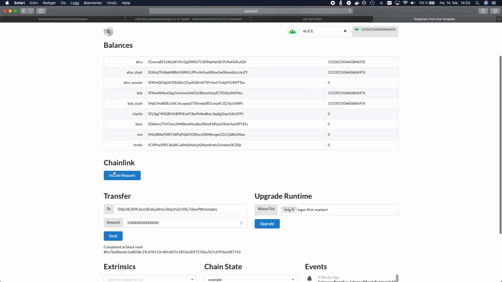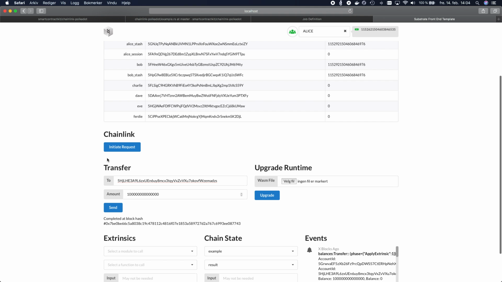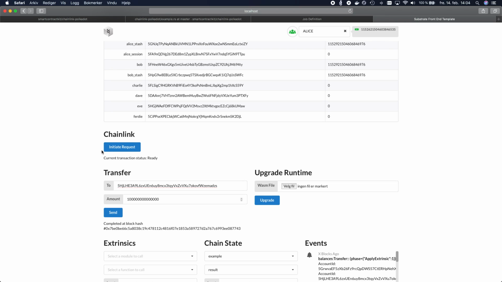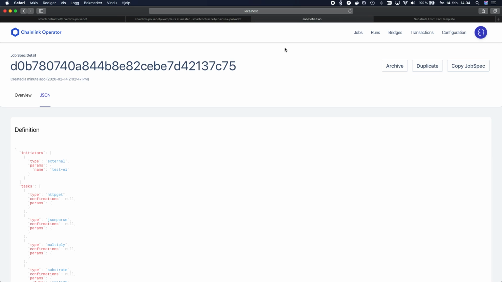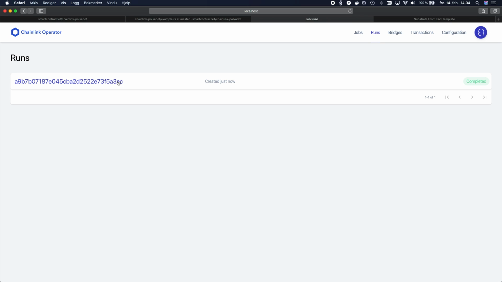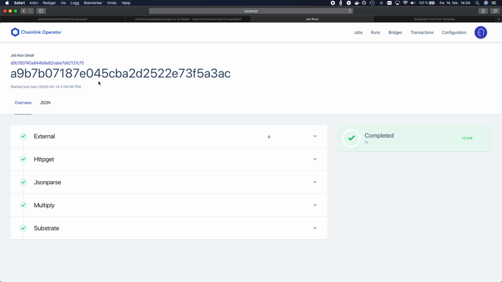Under the Chainlink header here, we have a button to take care of the whole request for us. We just need to click it and it's going to send a request, and that's now included in the block. If you go back to the Chainlink node GUI here and head over to the runs tab, we can see a new completed job run here.